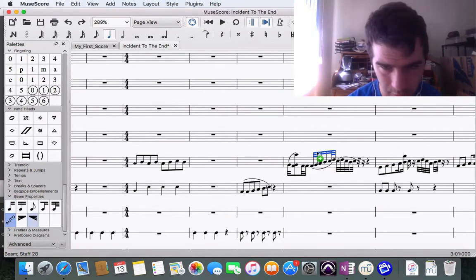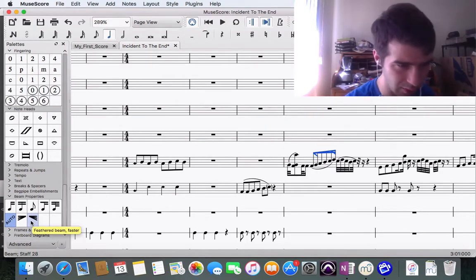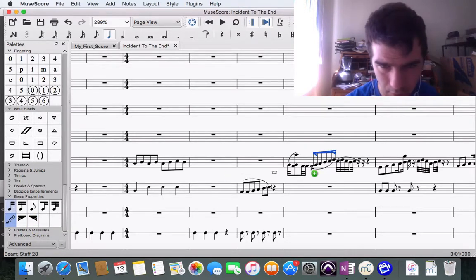And if you wanted to feather it to the right, just click the feather beam tool that goes to the right and click on the note head. Then if you want it to go back, just Command Z.